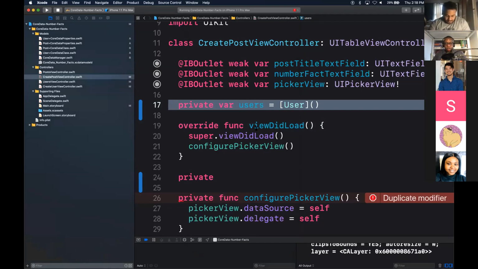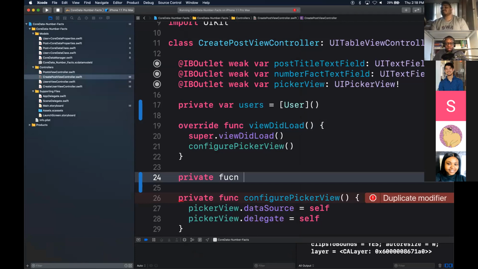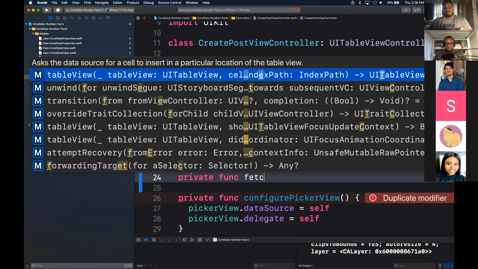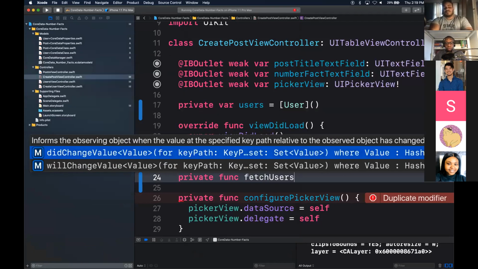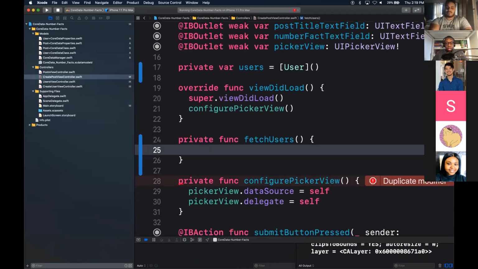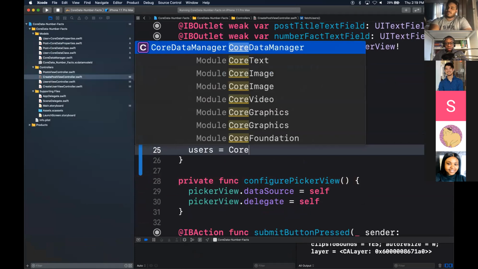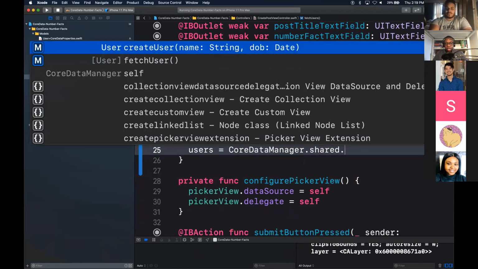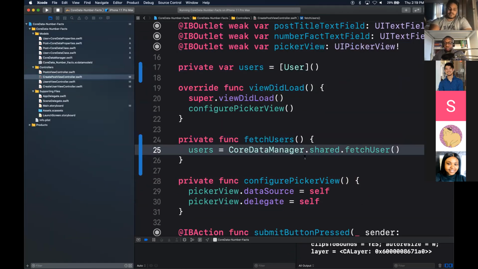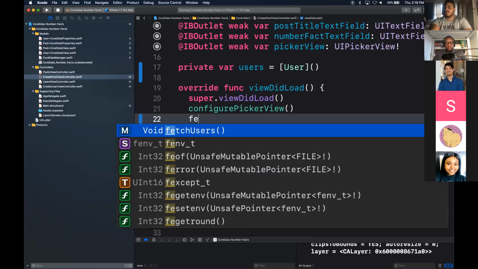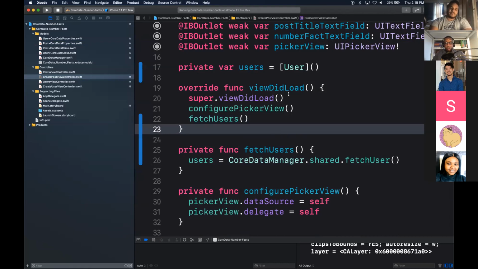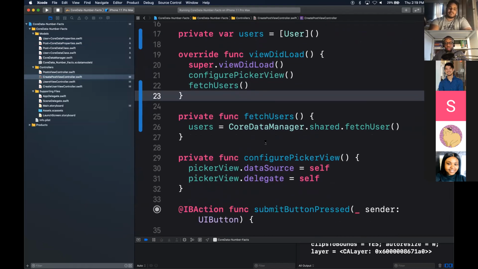Okay, so users, we have a private function, fetchUsers. And what does fetchUsers look like? So very similar to what we did before. We say CoreData.shared.fetchUsers. I still need to fix this. And we call fetchUsers here. At this point, we have users.